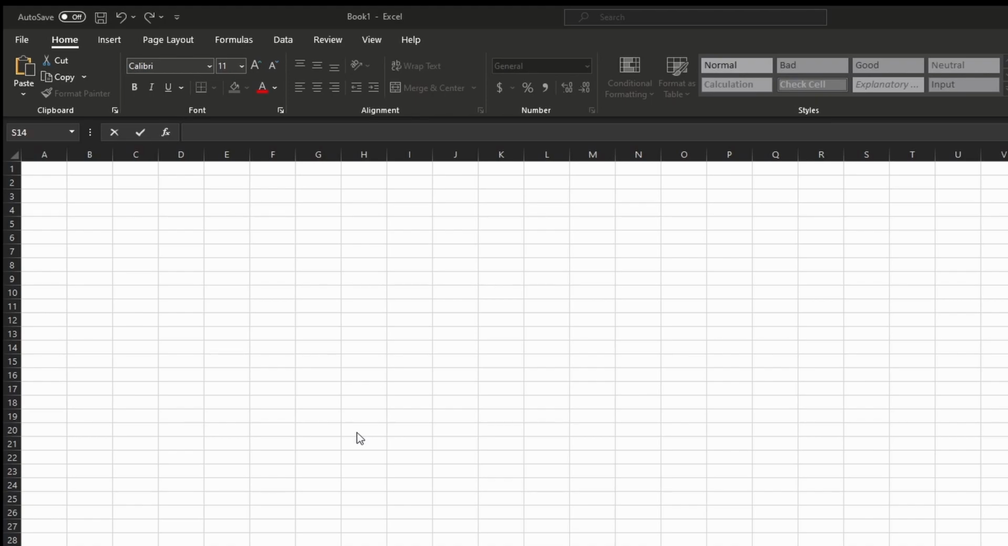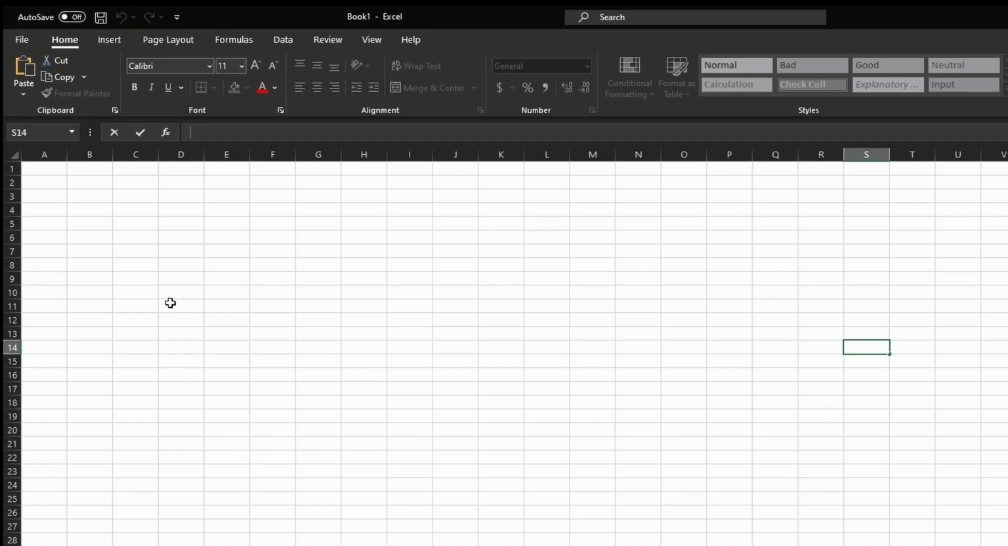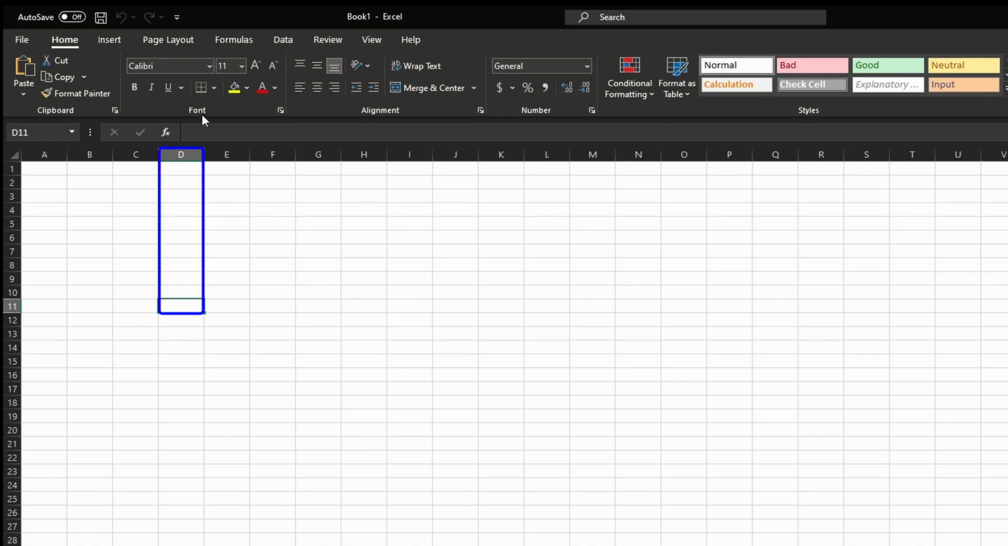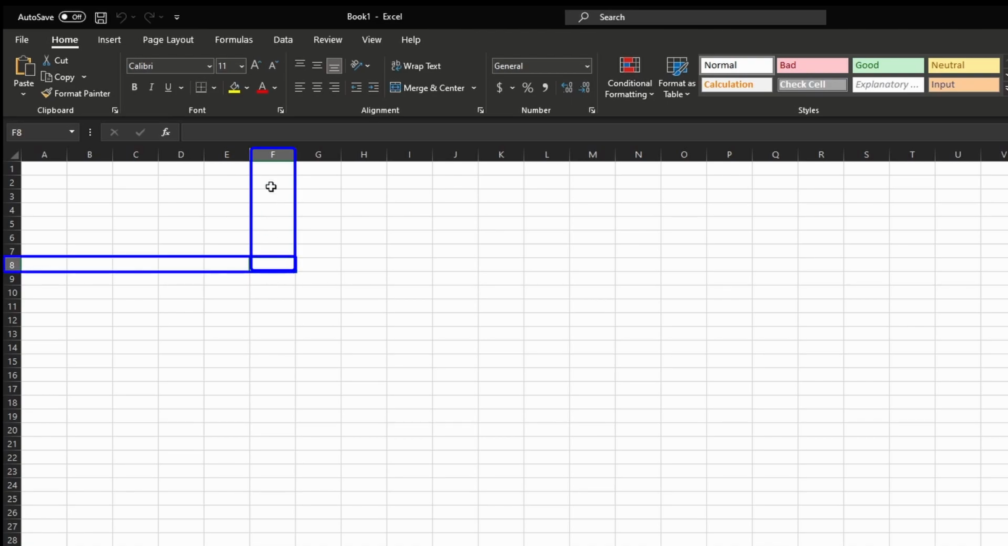We can think of it in a way that the letters and the numbers work as the coordinates we need to pinpoint the exact cell we want. For example, in order to name this cell, we are going to say that this is the cell D11, since it is in column D, and the corresponding row is the number 11. This is the cell F8.